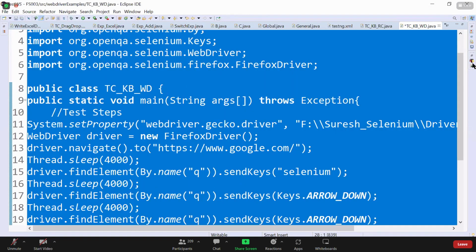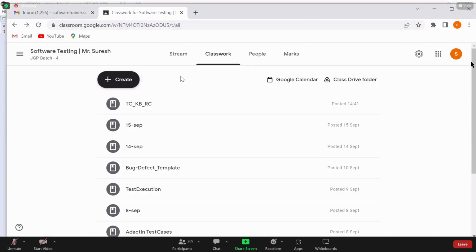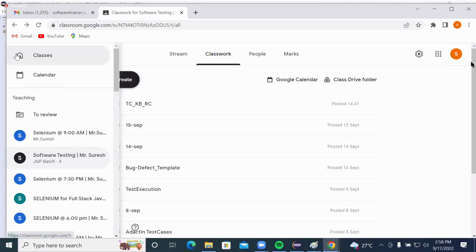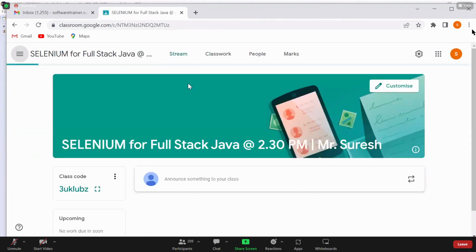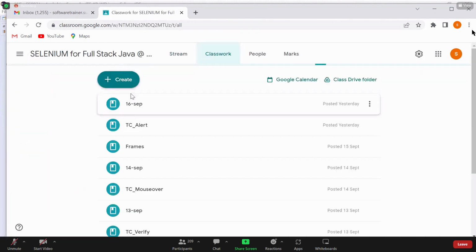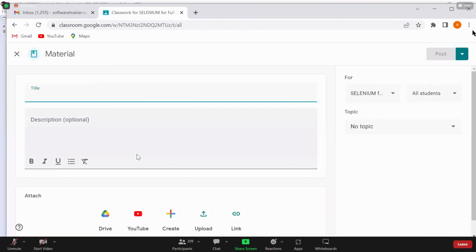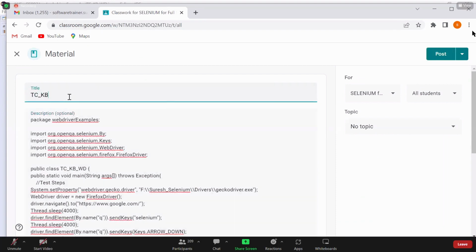This is what it will be taking care of when working with keyboard actions. If you want to perform any kind of activity, this is related to keyboard actions with the help of WebDriver.